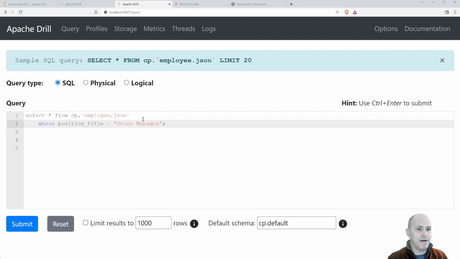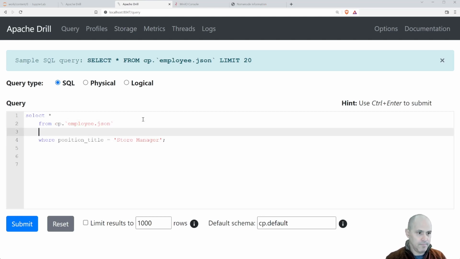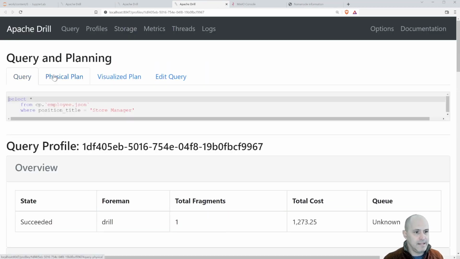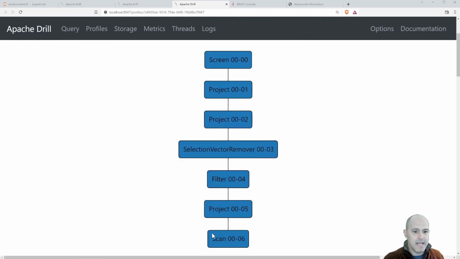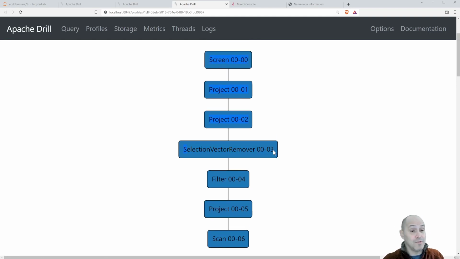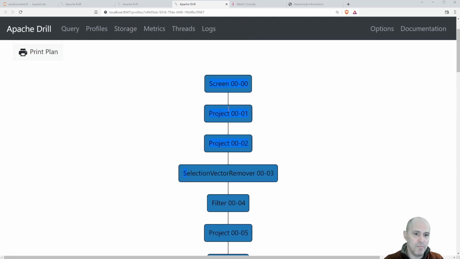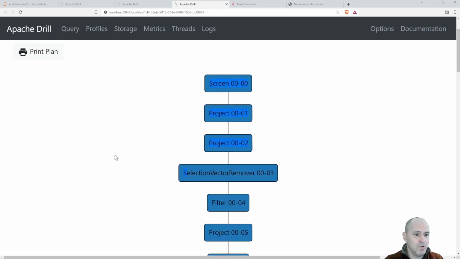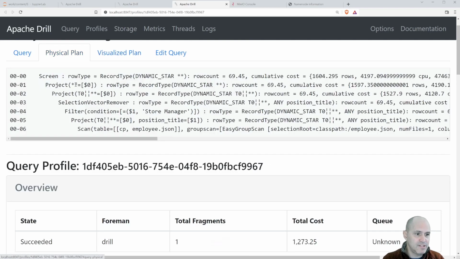Now I could screw this up. It might work, it might not work. I don't know. We'll find out. Okay, that worked. I got lucky. Then let's go here and look at this query profile again, and take a look at that visualized plan. You see it's a lot longer now. It does a scan and a project and then a filter, and then a selection vector remover, which I don't really know what that is, and then it does a couple more projections.